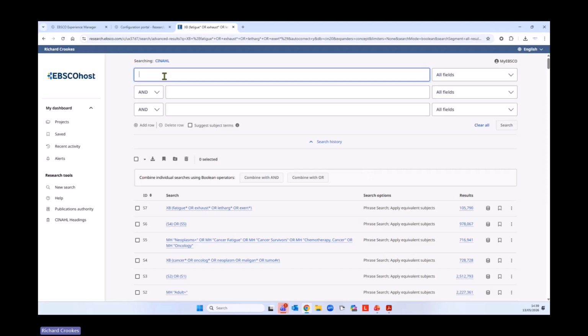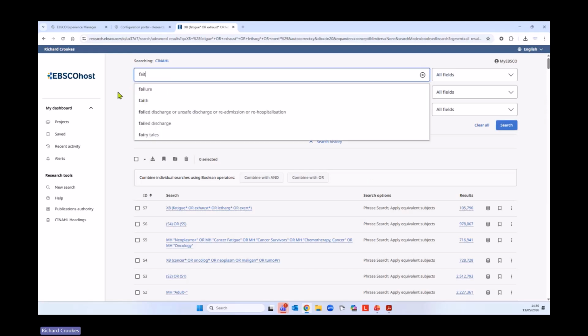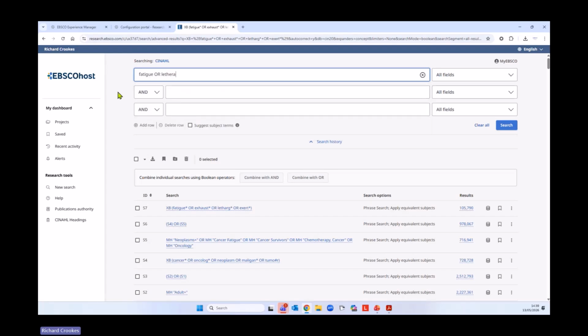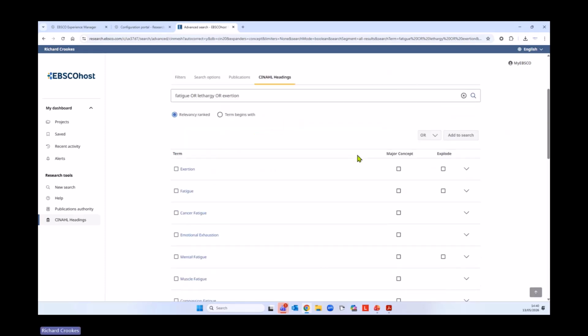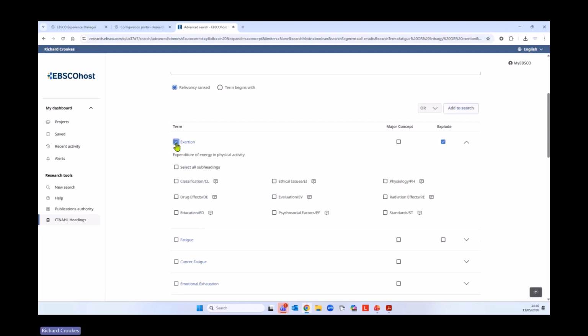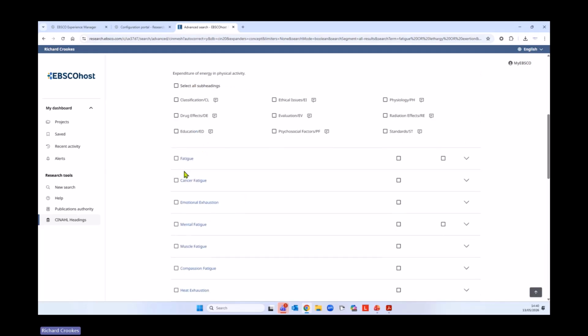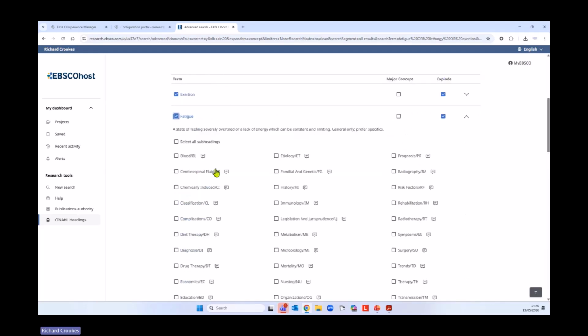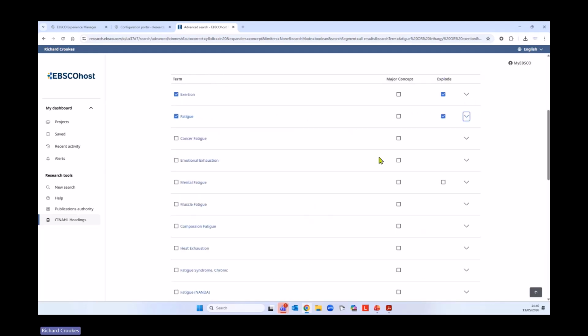And again, this is quite useful to use suggest subject terms, because I can simply put in my terms here. What I might do here is add lethargy or exertion, and see how we get on with this. I'm just going to try these three in response to the comment that was made earlier, and suggested the terms. So we have got exertion. Okay, we can explode that term. We've got fatigue. Likewise, exploded, and that's set automatically, by the way.